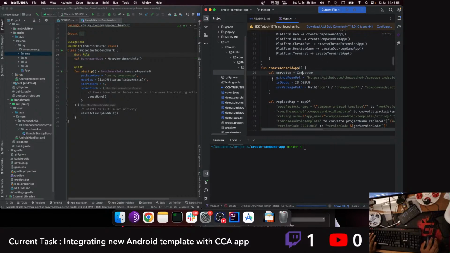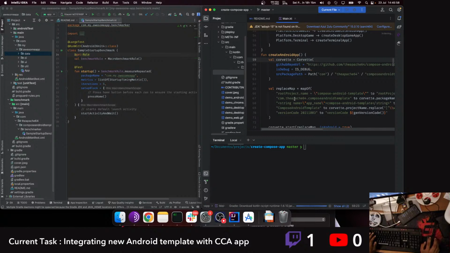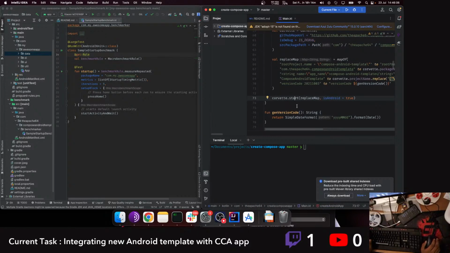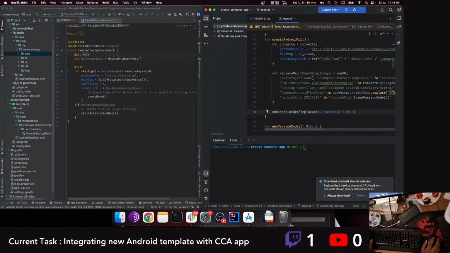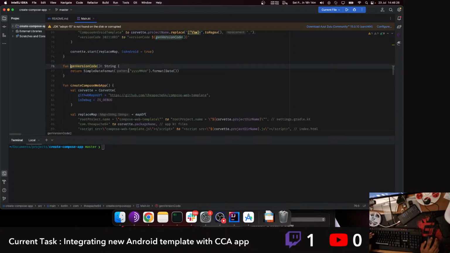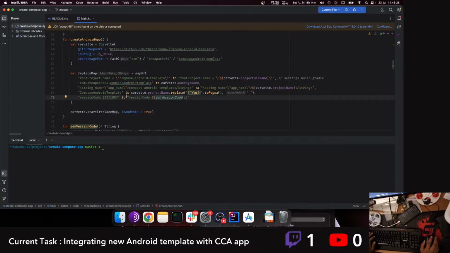Okay, Corvette is there. We are replacing these things with these things, and I think this is being handled on the library side. We are just giving a map of replacement here, and I don't see a directory change being asked anywhere. Gen version code. Oh, wow. Oh, there we go. Source package path.